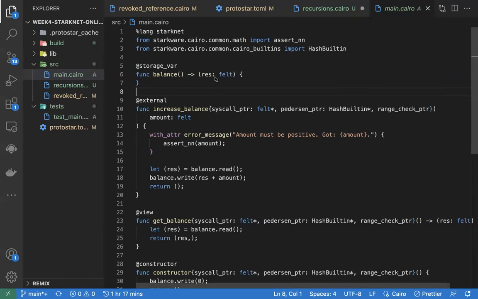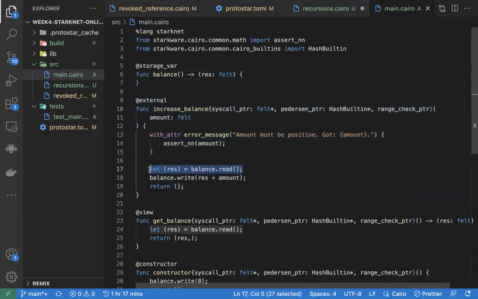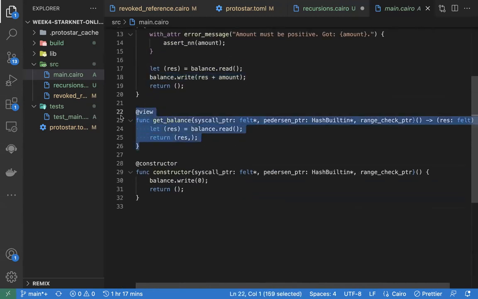I'm almost rounding up. So let me just talk quickly through the program, the test. Basically, this is the test program that comes with Protostar. This is a storage variable, like we've been taught previously. This stores the balance. Then this is a function that increments that particular balance value, right? It basically just gets the current value and increments it by the amount that you want to increment it by. Then this gets the balance. Then this is a constructor that sets the balance to 0 when the program is created.